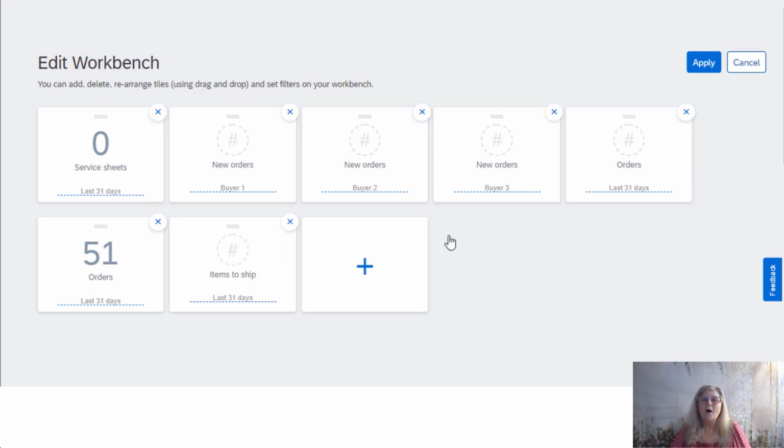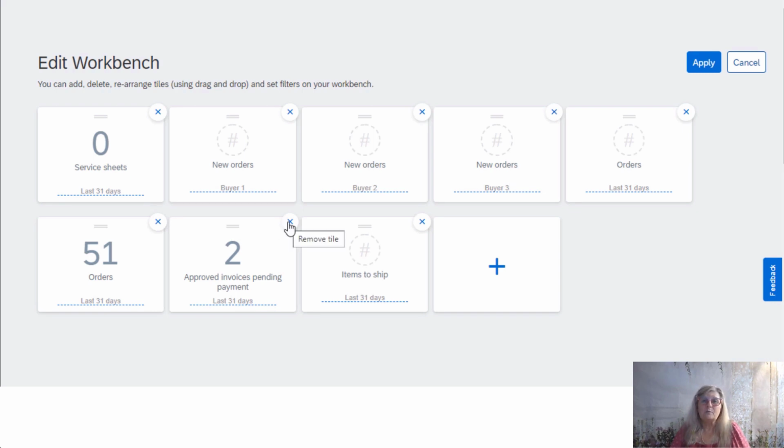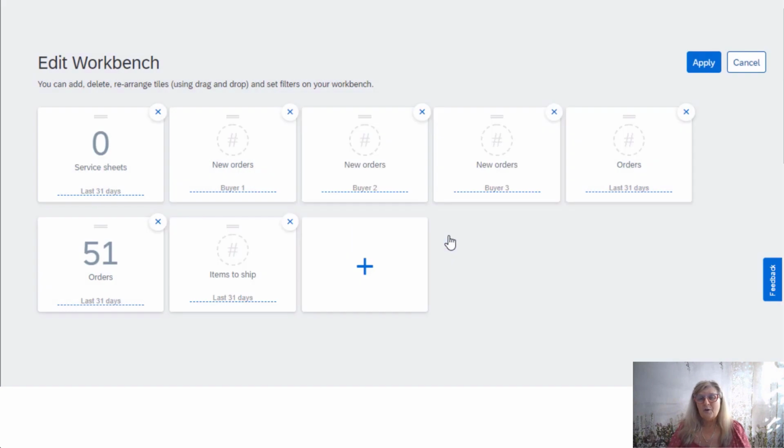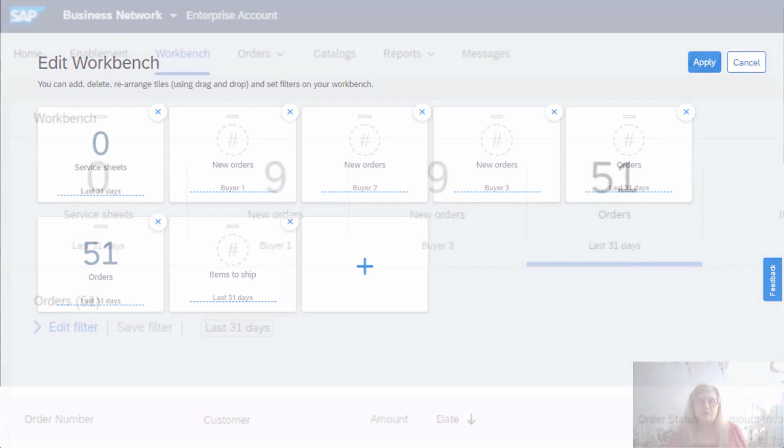And finally, to remove a tile, use the little cross in the top right-hand corner. A little message box appears to confirm that you do want to remove this tile, but it also reminds you you can re-add it at any time. Once you have finished customizing your tiles, you need to click on Apply. The screen then displays the workbench.